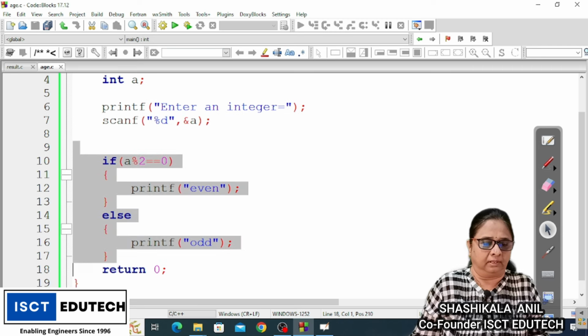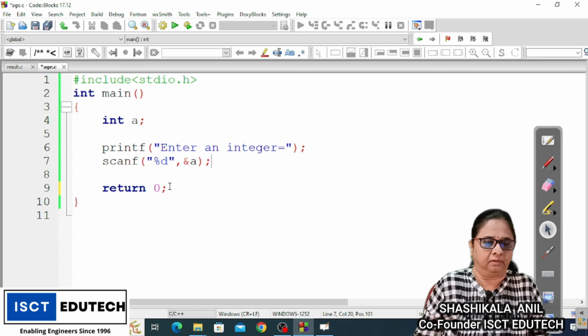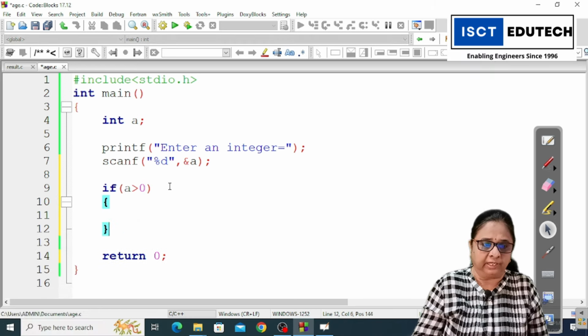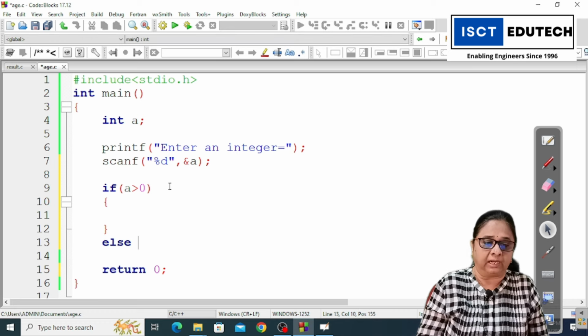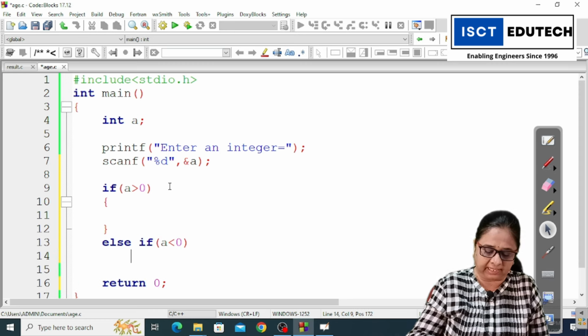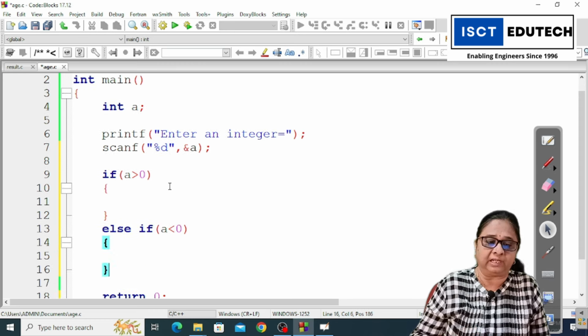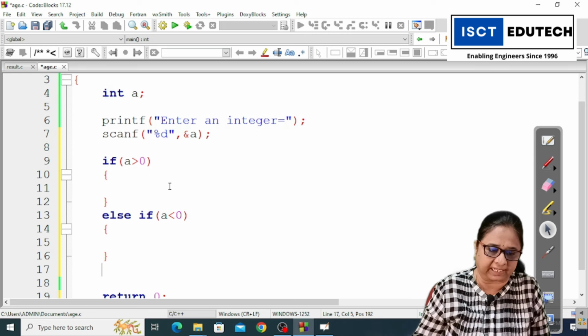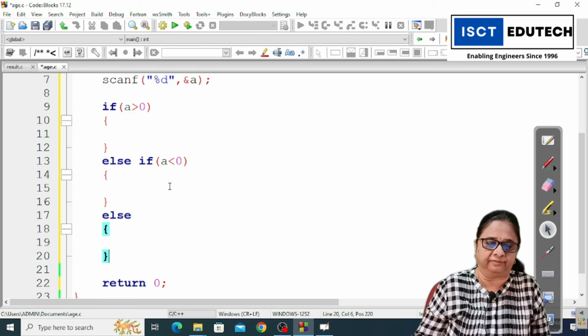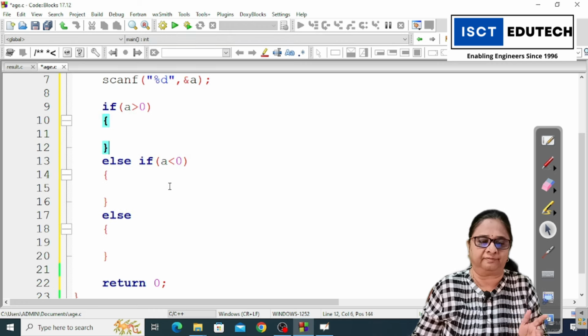So I have already one number input. Now, first condition same, no changes, A greater than 0. If it is true, what should be done? Now, see how the second if should be written. Else, space, put an if statement. And again, condition A less than 0. A pair of curly brackets for the yes part of the second if. And then again, else. This else is for the second if. So, if, else, if, else.